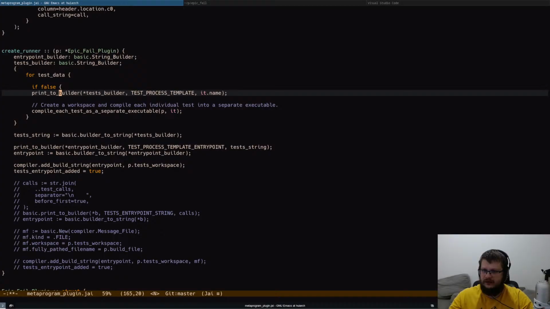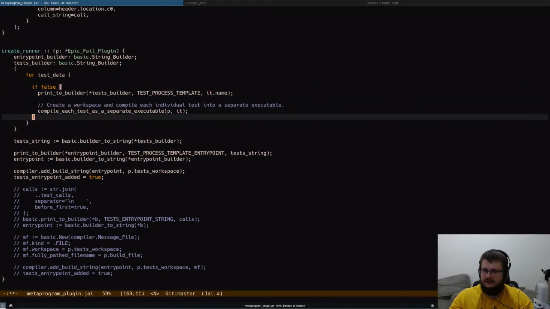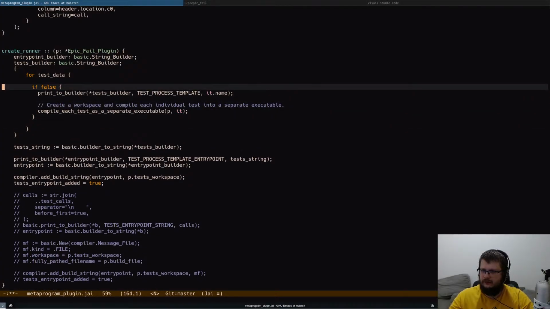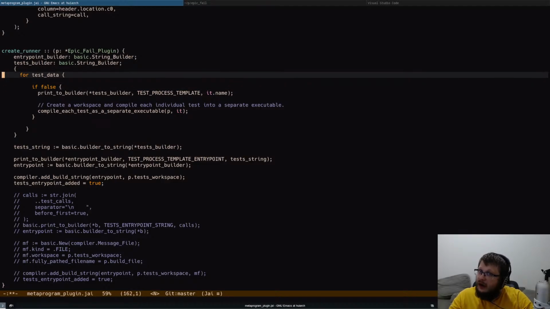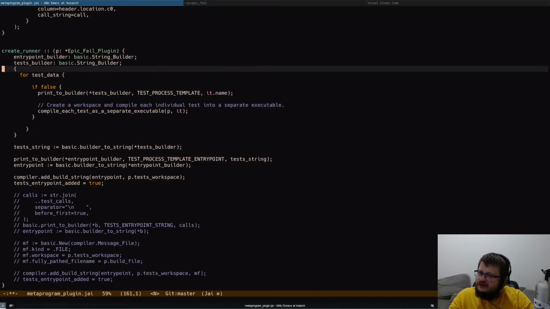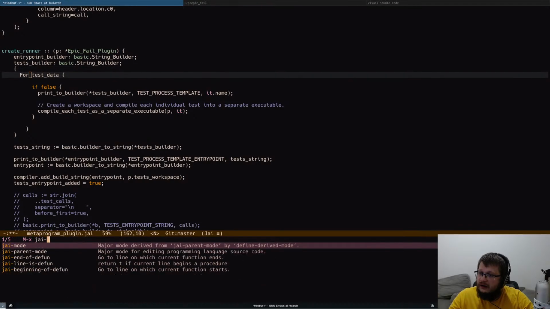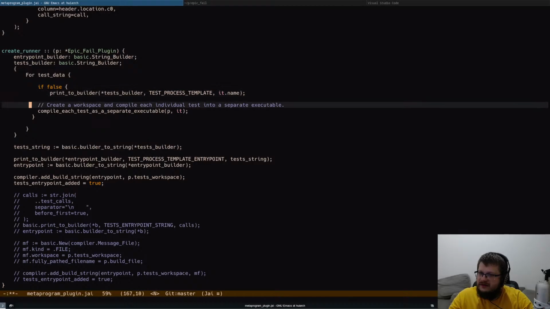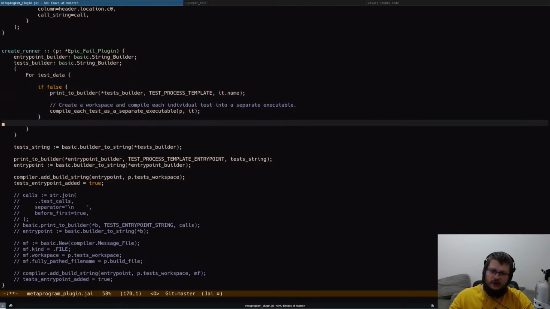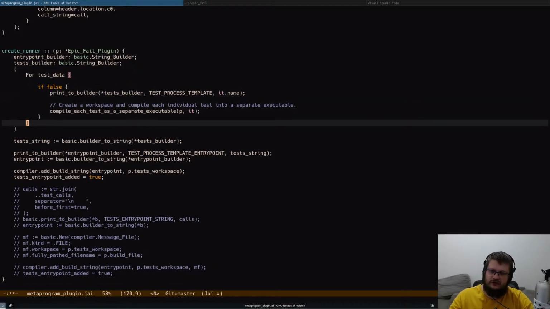Let's for now hide this. Wait, what the fuck? Why is it? What is wrong with the indentation? That is weird. I know what's wrong with the indentation.